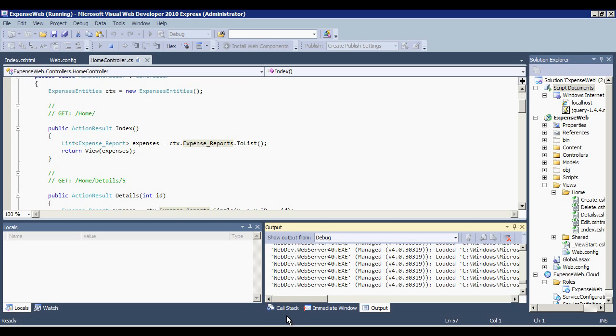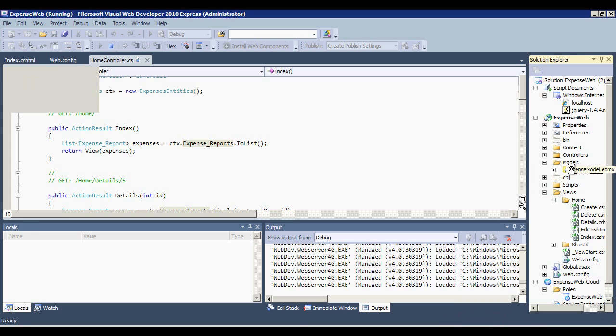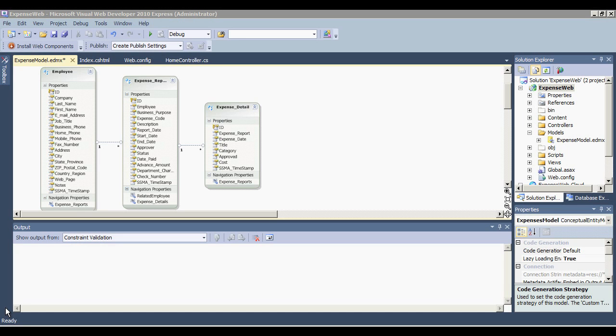We built this application by using an Entity Framework model that is connected to our SQL Azure database. Let's go ahead and take a quick look at our application. As you can see, our model includes employees, expense reports, and expense details tables. While this ASP.NET MVC web application allows users to access expense data via their web browser, we can expand our capabilities so that other applications can integrate with this data.